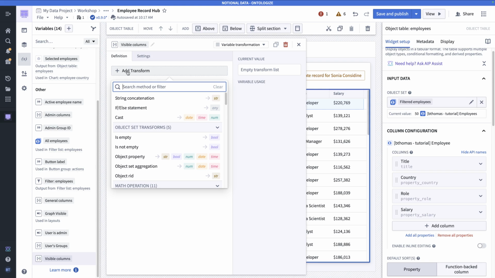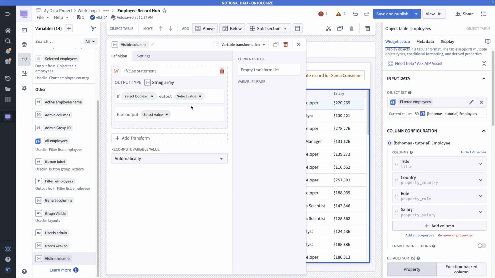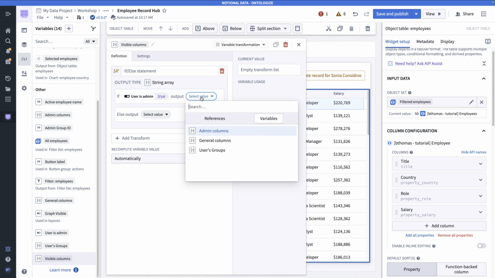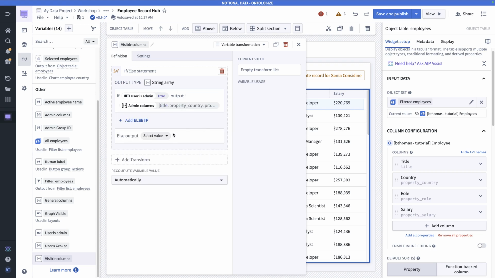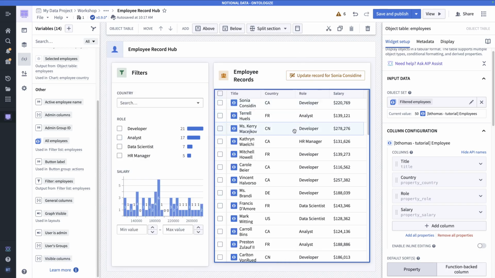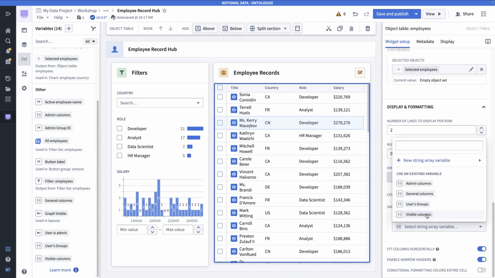The transform we're going to put in here is going to be an if-else statement, and we're going to output a string array. So here's the condition: if user is admin, then output admin columns, else output general columns. I'm an admin, so I see the salary property appears here. We'll close that. We'll come back to our table widget, scroll to the bottom, and we will now place the visible columns string array variable that we just constructed with a variable transformation into our table widget.